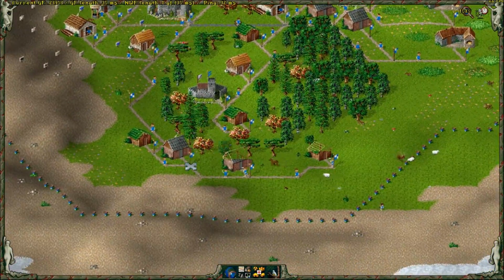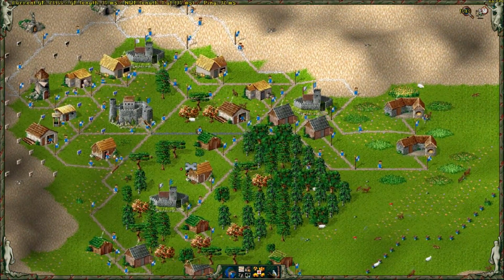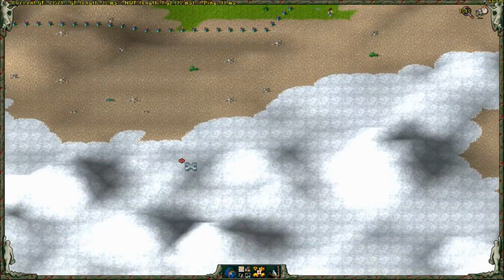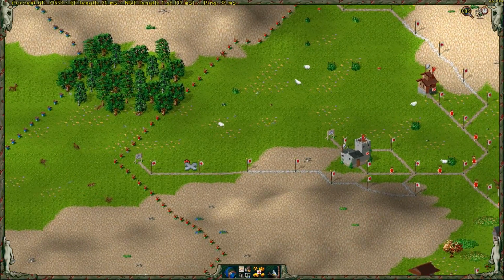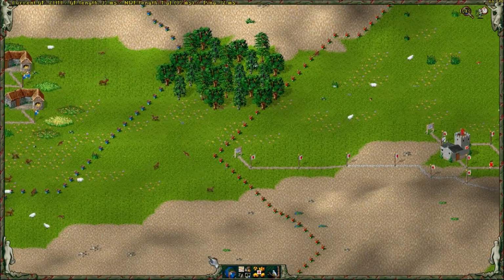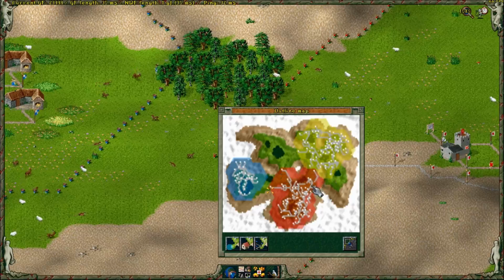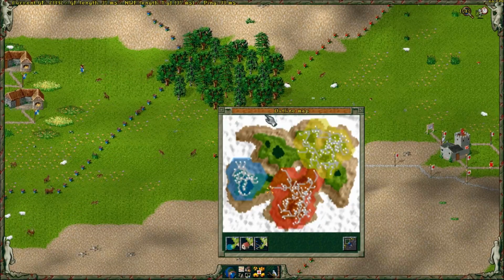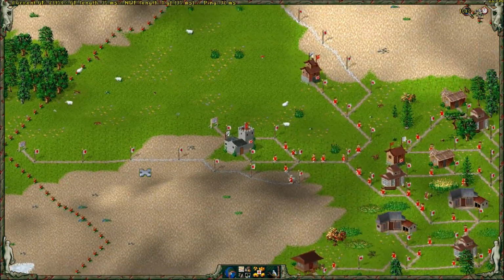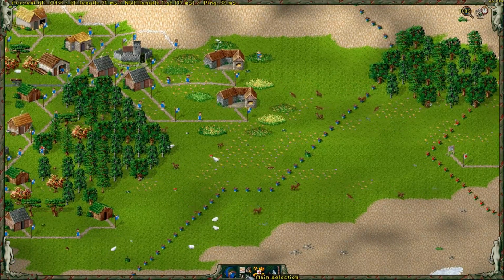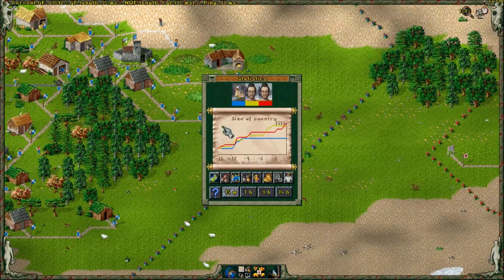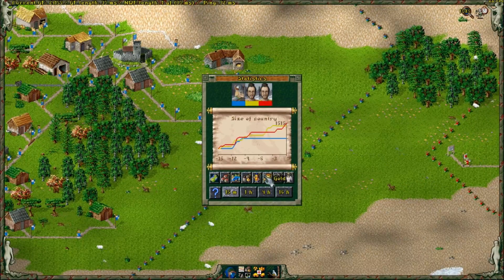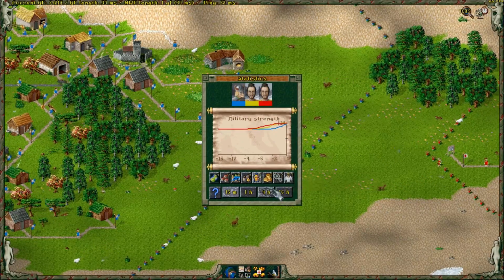So most of all, this is a waiting game. And here comes the computer. He comes closer by and he works together. Red and yellow are working together, but you can gauge their strength by looking at the general statistics. You can say like, okay, military strength.